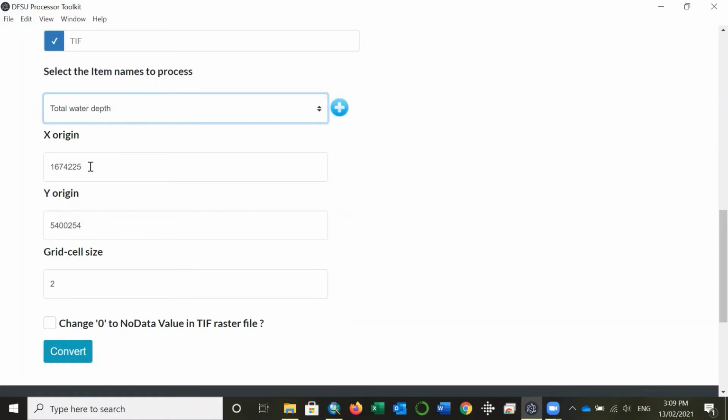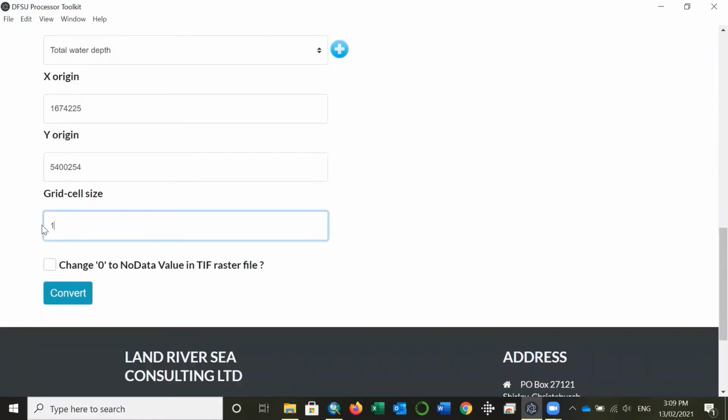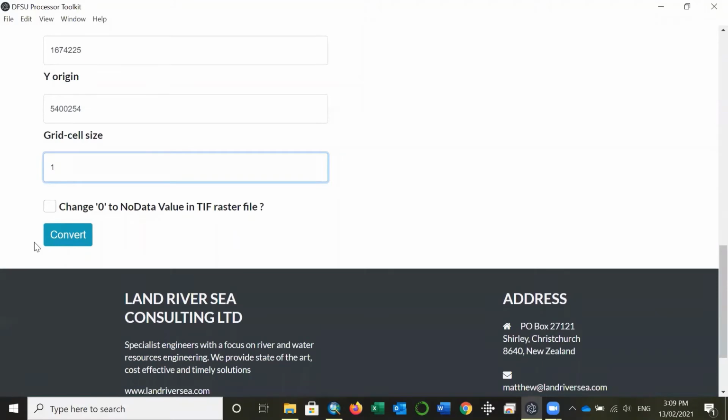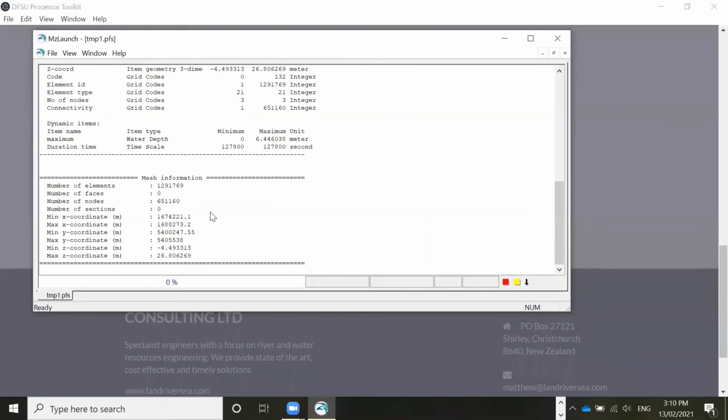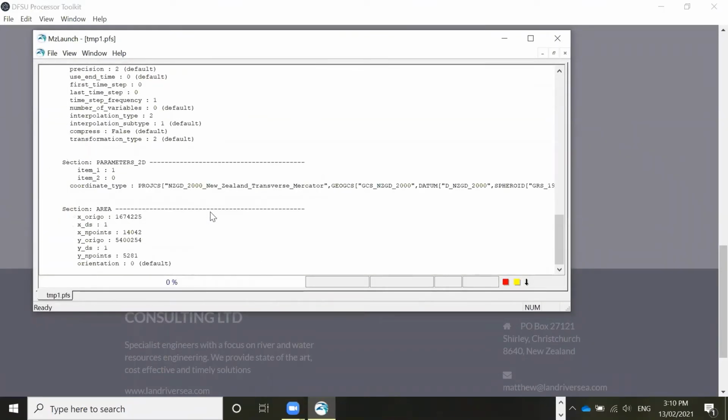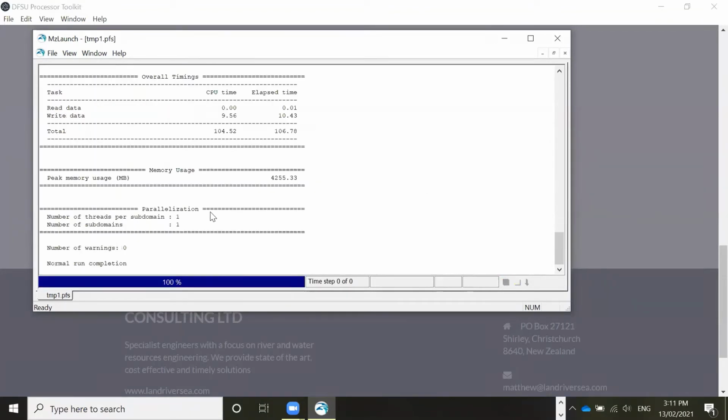Now you can modify that to be whatever X and Y origin you want. The grid size, you can make the grid as big or as small as you like. For this example, I've just dropped it down to 1 meter. The default is 2. And then I like to change the zero values, particularly for depth or velocity outputs, into no data values. That's just because the result file automatically saves zero values wherever there's no depth, wherever there's no water. So to save me having to change the display settings in ArcGIS, I simply like that to be changed into a no data value, so that by default it doesn't display.